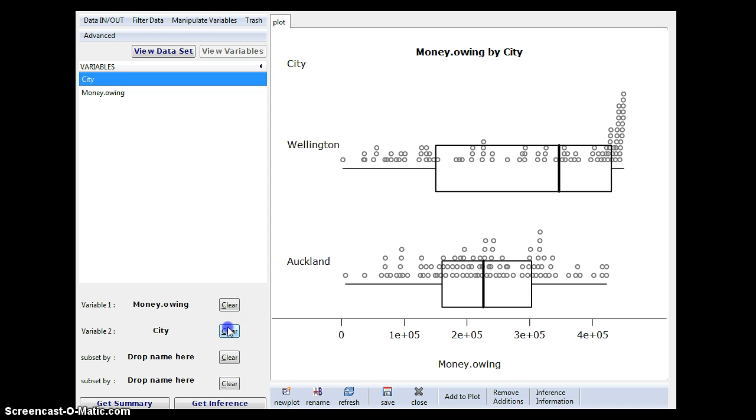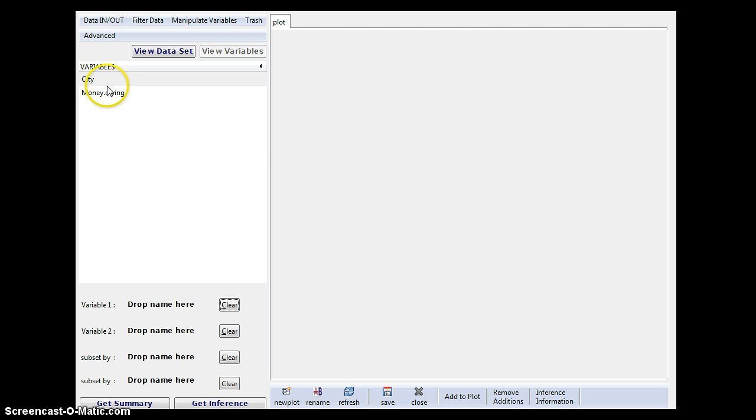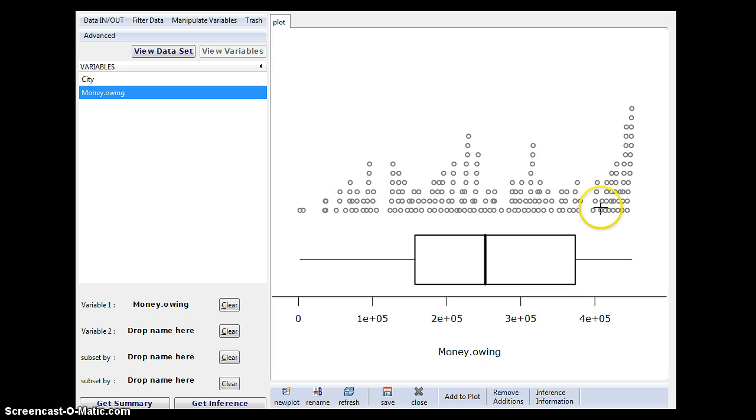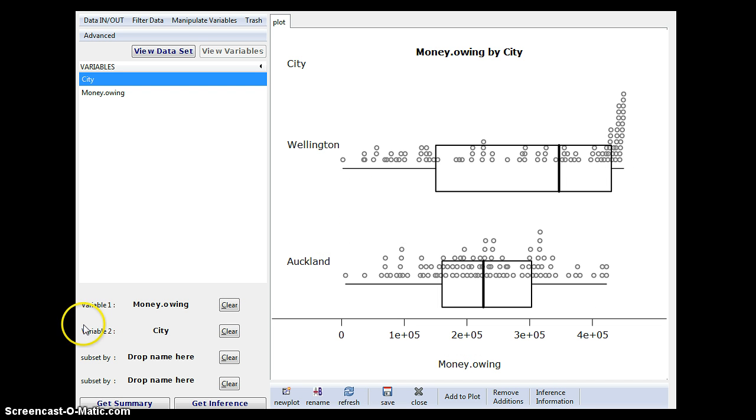The categorical variable needs to go under variable 2. Let me do that again. You need to drop the continuous variable, in other words, the variable with all the digits that's been measured, under variable 1. That will give you a box and whisker plot and a dot plot, and the categorical piece of data, in this case Auckland and Wellington, under variable 2. Now we have comparative box and whisker plots to compare.